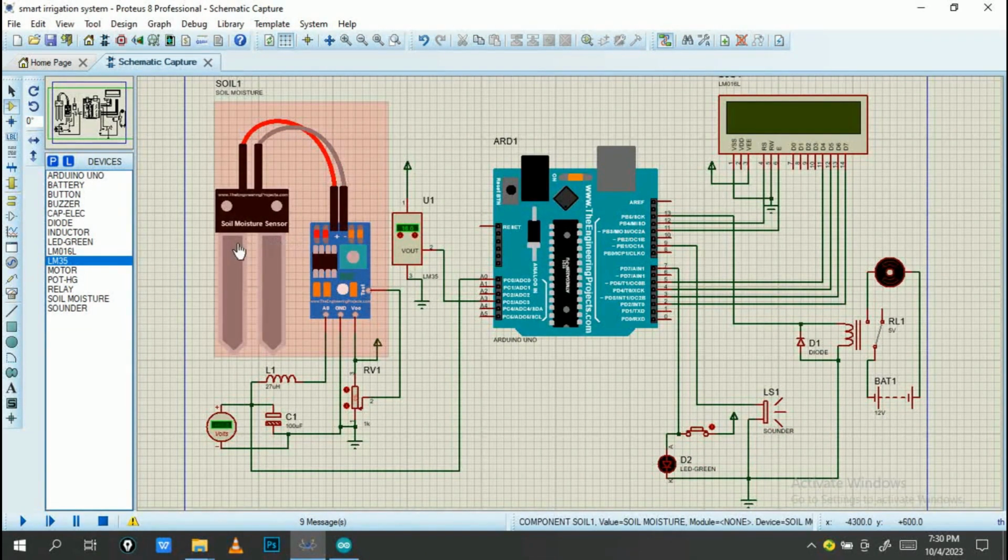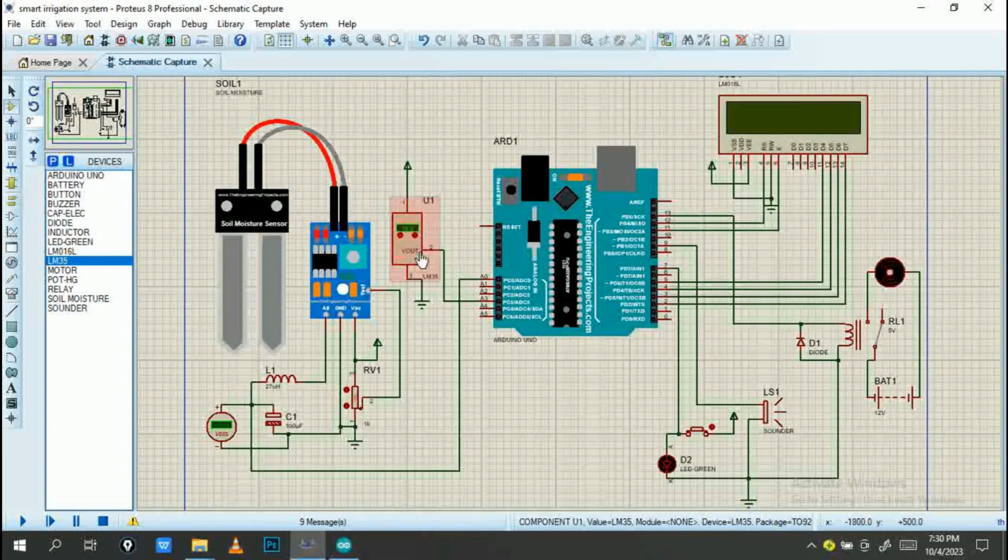This soil moisture sensor, in our system, helps to detect the moisture in the soil. So whether the soil is dry or wet, this sensor will detect it. Also we have this temperature sensor. In this system, it detects the temperature within the soil.